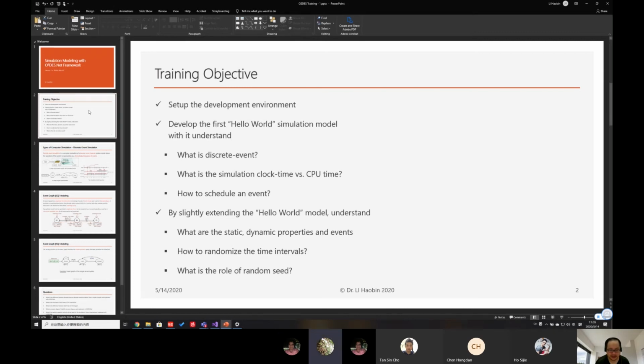Using this model, I will try to explain what a discrete event is, and what a simulation clock is versus the CPU clock time. I'll also show you how an event is scheduled in a so-called discrete event simulation model. Through this hello world model we should be able to understand these three concepts. Later, if you have other questions, feel free to ask. This pre-training is also a way to collect more feedback from you.